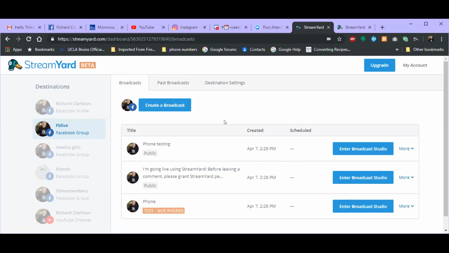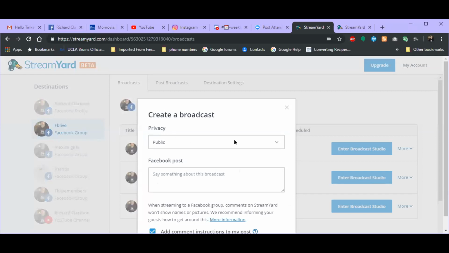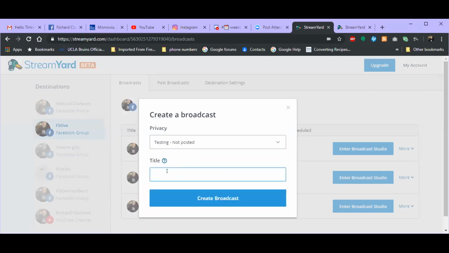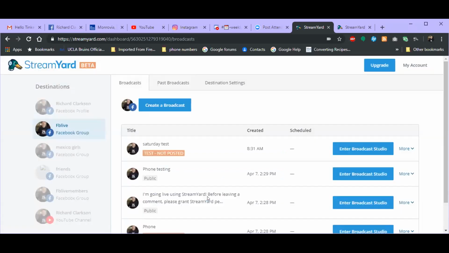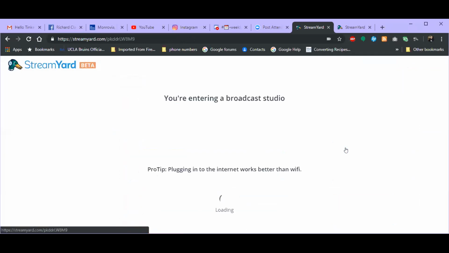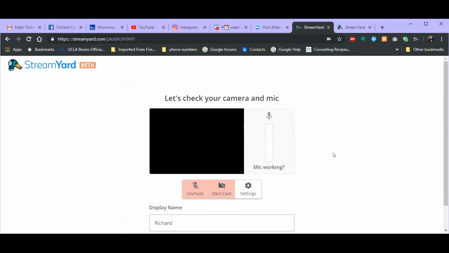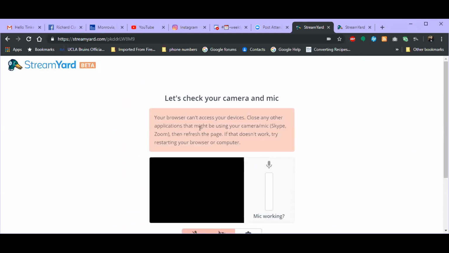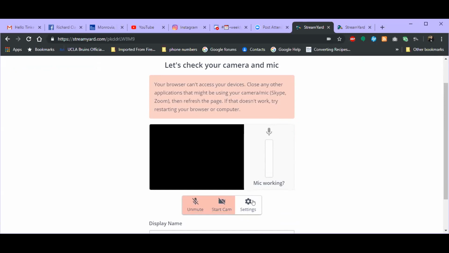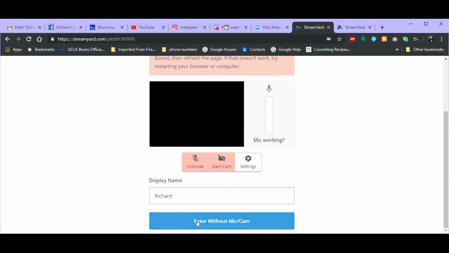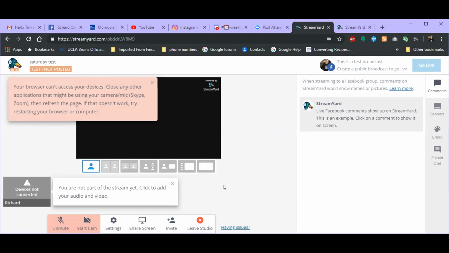If I create it, well. You can go ahead and create another one, and just make this one Saturday test. There you go. That way you can identify that this is the test we did for Saturday. All right. Now I go to this one. Yep. Then you have to enter in there. Now your camera and mic won't show up because you're using it in Zoom right now. Right. So I want to do it with and without it. There you go.